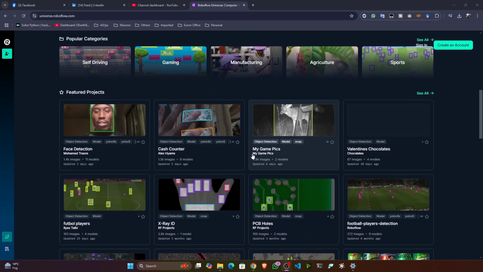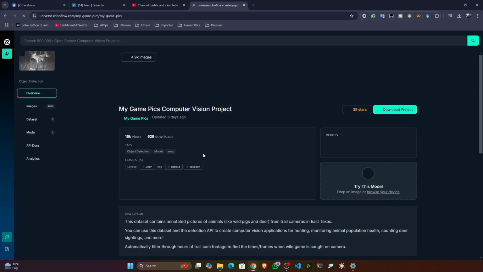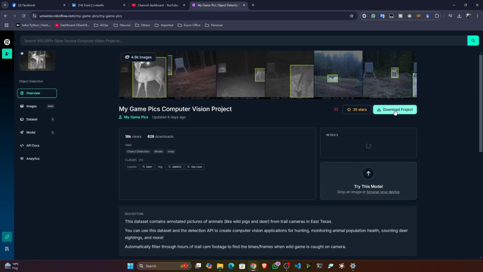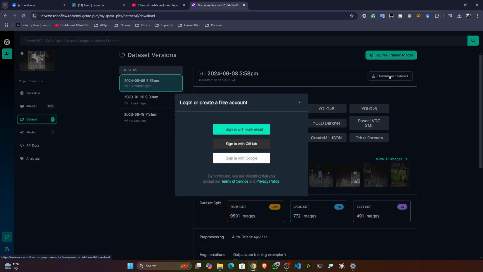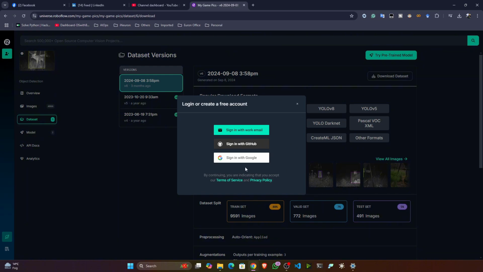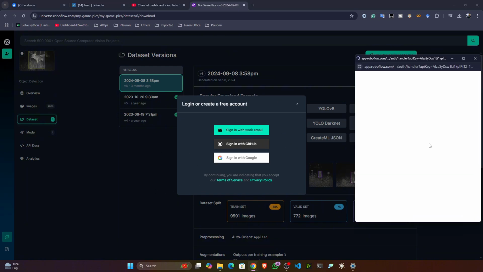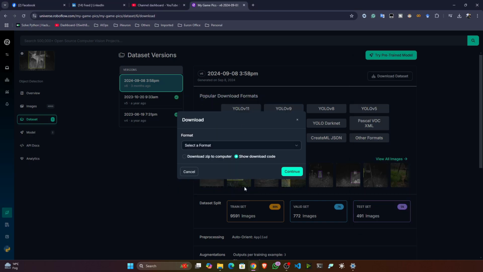So to download the data, just click on that data, and here you will get one option called download project. Just try to click here. After that, you will see an option called download dataset. Okay, now if you don't have the account, please try to sign up with your account. So let me sign up with my account. Okay, after that you will see this option.